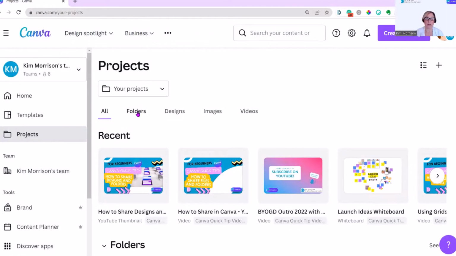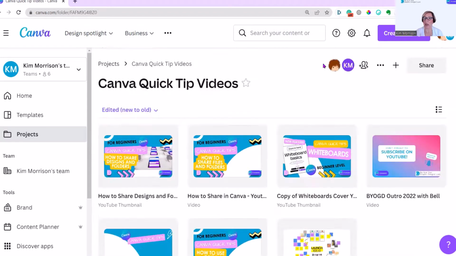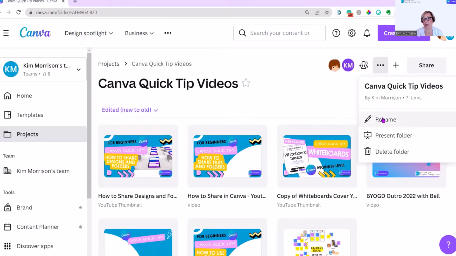If I go back to my folders and now check the items, you can see I have 7 items in here. This has been shared with my team. Invite more people to view this folder. And other things I can do, I can rename it, I can create a presentation from it, or I can delete it.